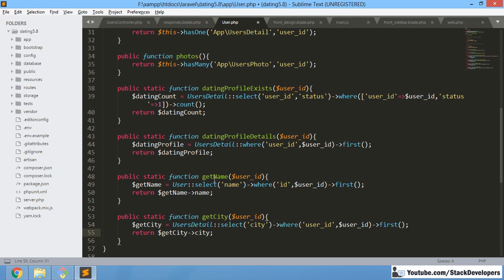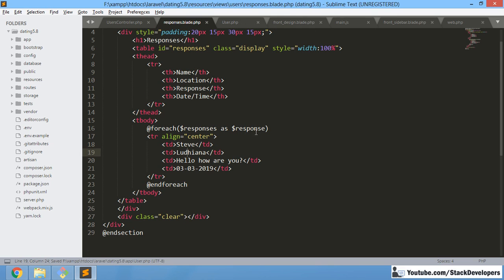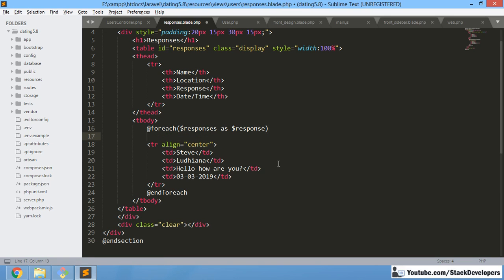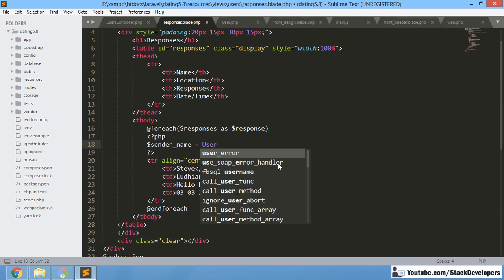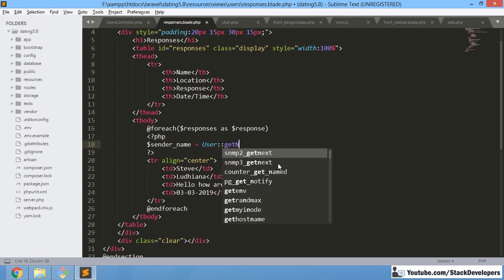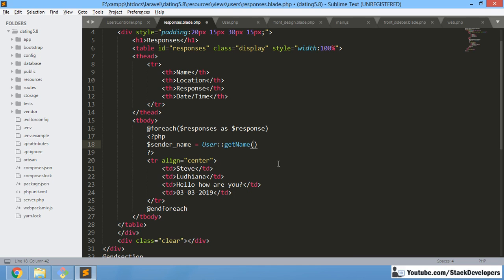Now we are getting both get name and get city, so we can use both here to get the city as well as the name. So here we can add this code. Now we can simply add in PHP here. We can do like this: dollar sender name, that we can get from user, and here the user gets name, and here we can do like this, response.